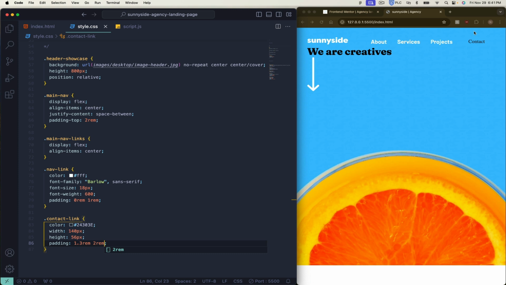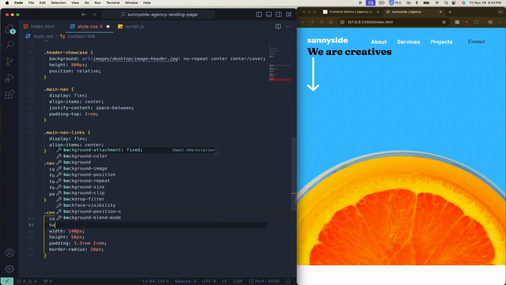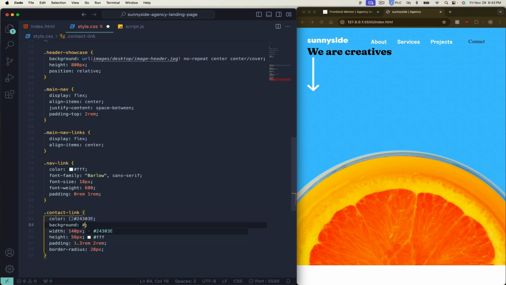And you can't see anything now. We're going to put a background color on here, so it's going to give it that little button look. It's going to have a border radius of 28 pixels. So before we go further, let's just give this the background of, I think it's just white, so that you can see what we're actually doing here. There we go.